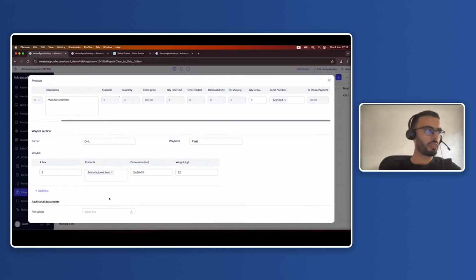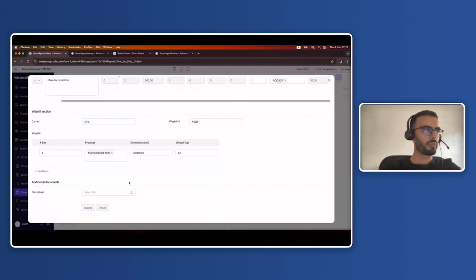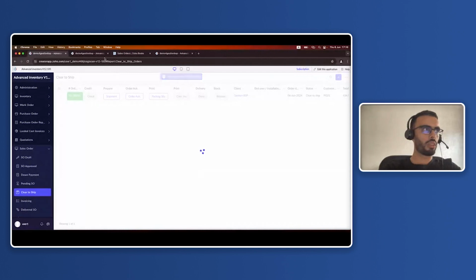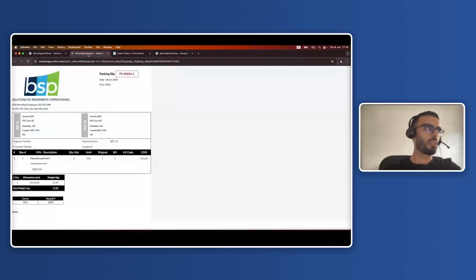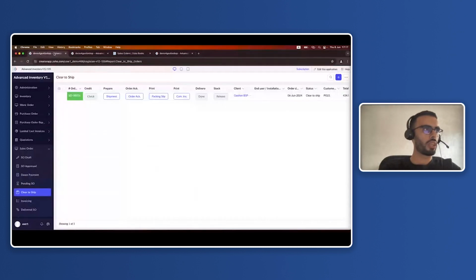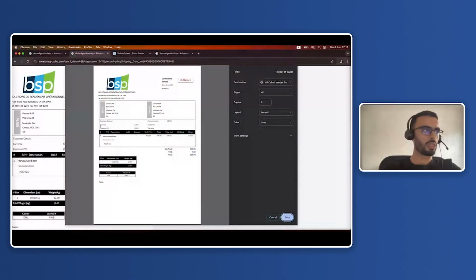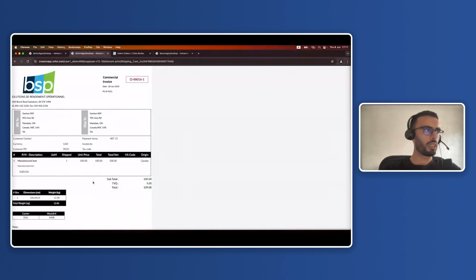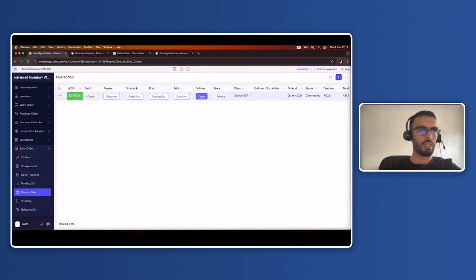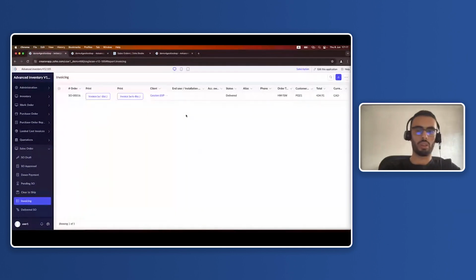Dimensions and weight. So the preparation has been confirmed. Now I'm ready to print my documents, packing slip with the waybill information I just typed. Commercial invoice now is ready to be printed for the customs. We have all the information needed. And now we are ready to confirm the shipment. As soon as we confirm the shipment, the sales order is ready to invoice.